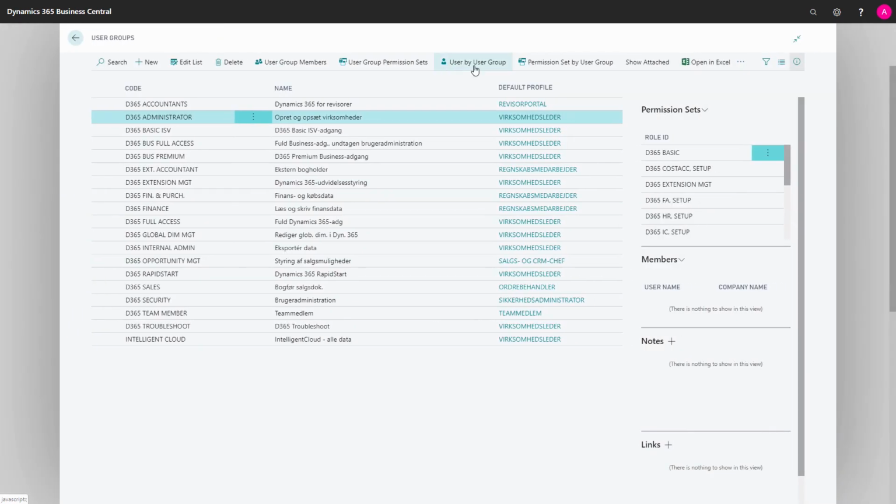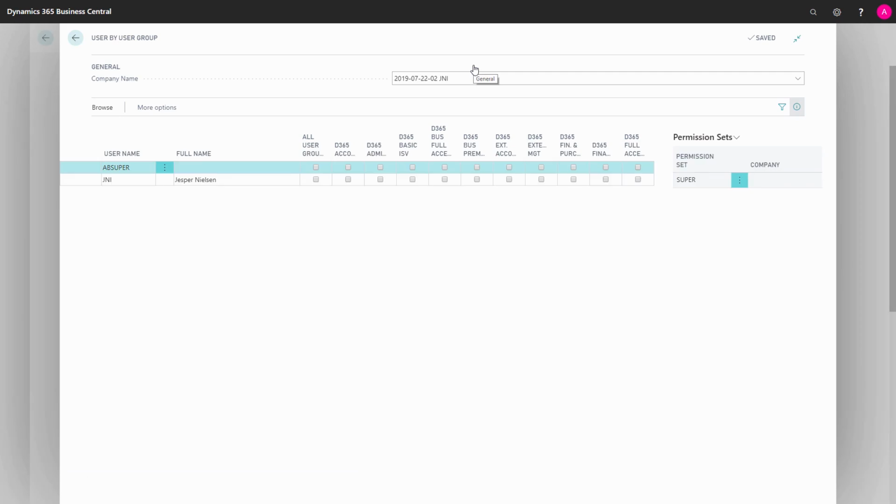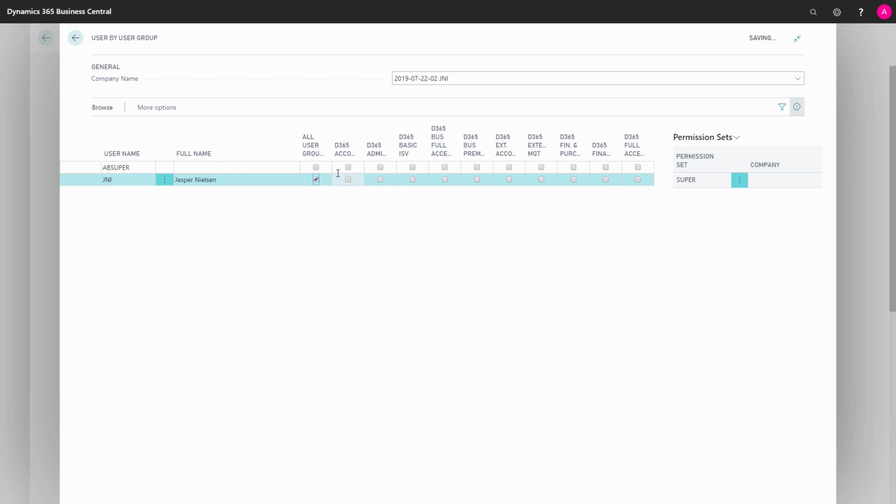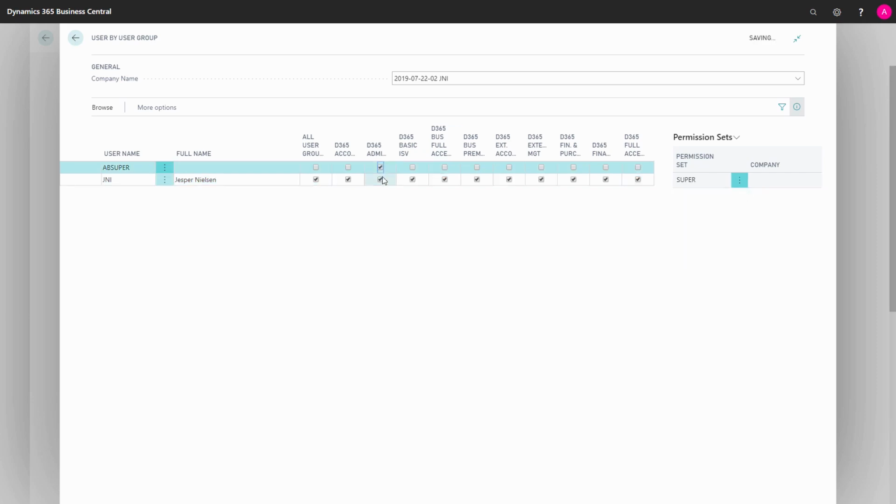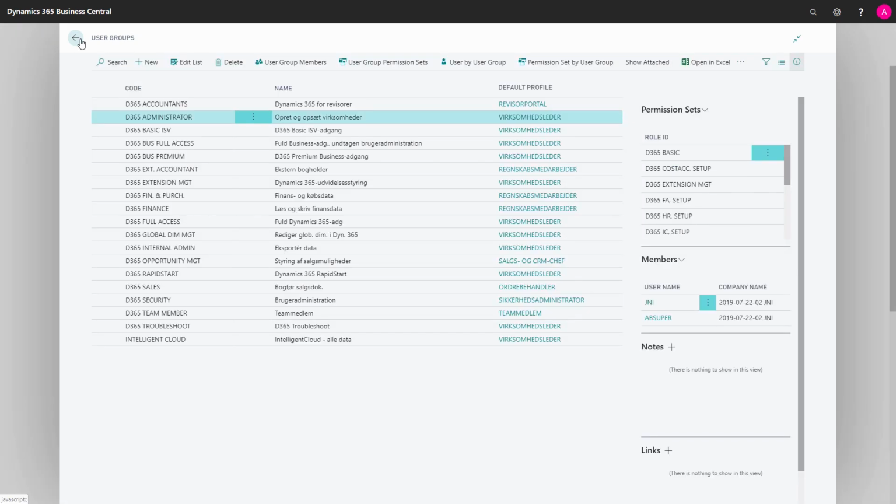I can also see the user by user group, which gives me a full view of which users have which user groups. And in here, actually, I can check mark if some of my users should have different user groups. It's just an easy way to give permissions to the users from the backend. So now we can see on this view again that the administrator now has JNI and AB Super as members of this user group.